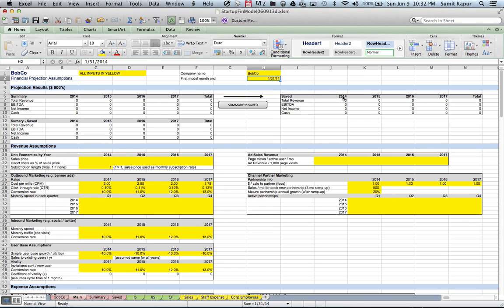First model month end. Make sure you choose a month end for this, but we'll start in the beginning of 2014. So the first month end would be 1/31/14. And we'll go ahead and start filling in some of our revenue assumptions here. Bob is going to be charging $10 for each sale or subscription, whatever you want to call it. And the direct cost, given that it's software, you don't have a whole lot of raw materials, you might have some payment processing fees. So we'll go ahead and put 3% in there.